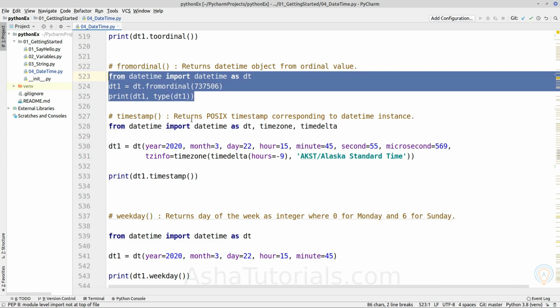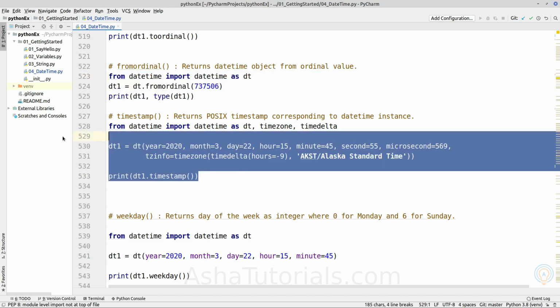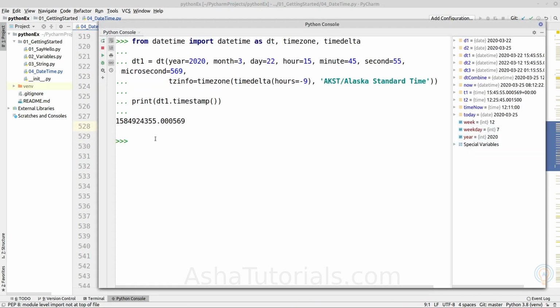Next method is timestamp. It returns the POSIX timestamp from the corresponding datetime instance. So for a Unix system, a timestamp is a way of exchanging the time inside the same machine. So this will return the date and time represented as a timestamp.